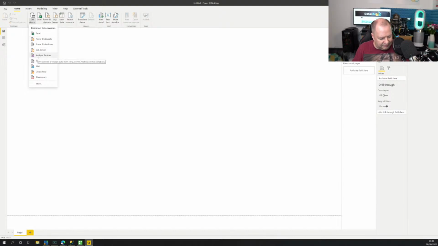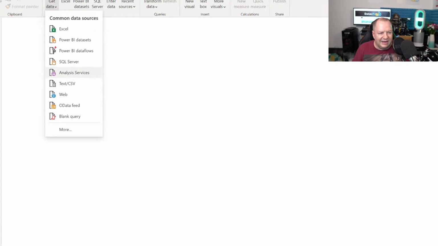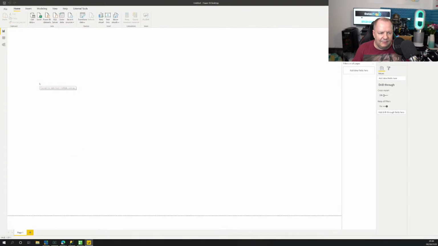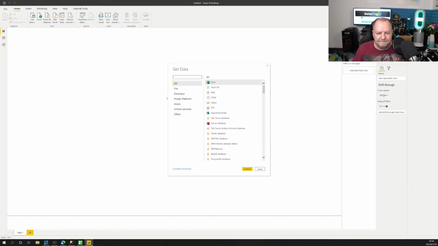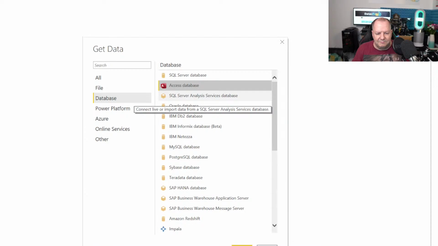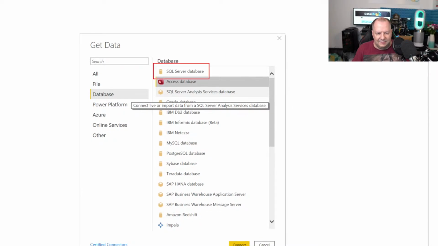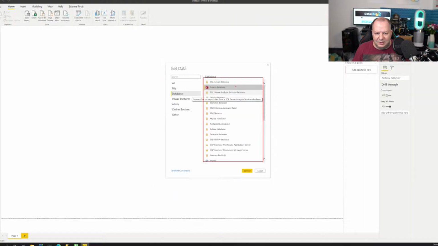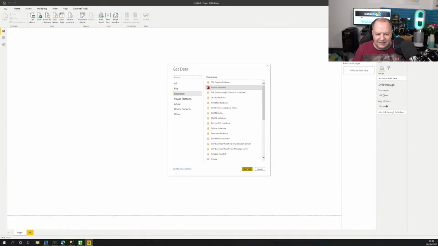Now notice that you don't see Access database here, but we're going to click on more, and we're going to go into databases. Let's give that a second to load. And in here you see that we do have Access database as one of the many different connectors available. So SQL Server and a whole bunch of others there. But we're going to use Access database, click connect.